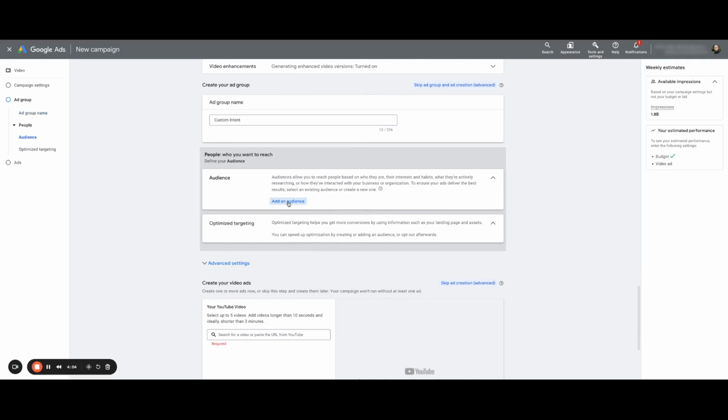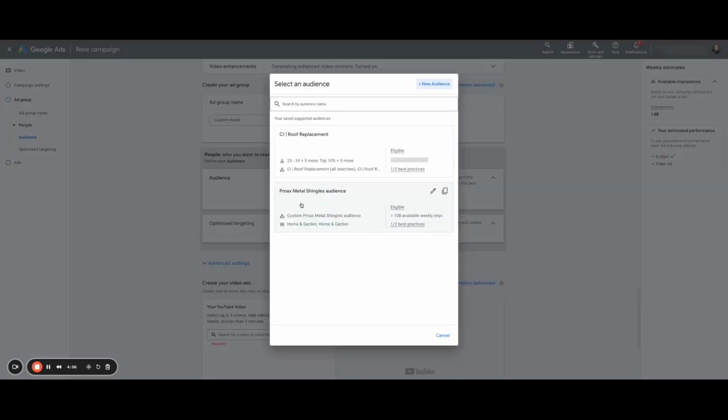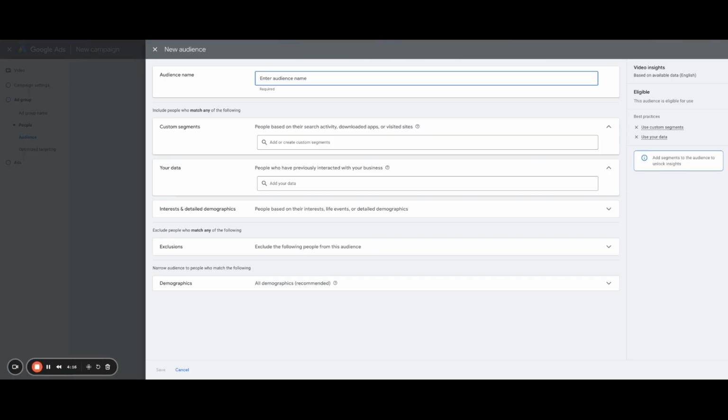So for the audience here, I already have one in here, but I'm going to build one from scratch so that you can see exactly what this looks like. So new audience. We're just going to say CI, custom intent, roofing company, Nashville. You can call this whatever you'd like. It could just be called roofing. It doesn't make a difference.